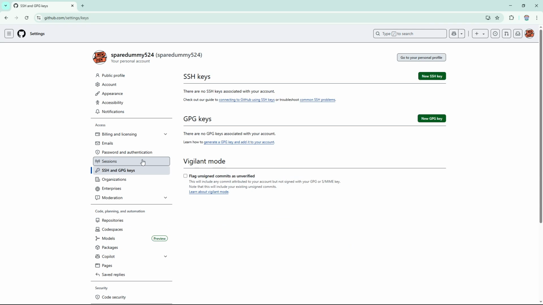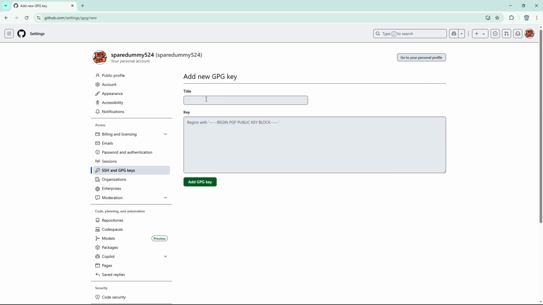Once you're in the SSH and GPG keys section, it's time to add your new key. Look for a button that says New GPG Key and click it. You'll be taken to a form where you can input the details of your new key. Here, you'll have an opportunity to give this key a descriptive title. This is particularly useful if you plan on managing multiple keys in the future. Naming them clearly can help you keep track of which key is used for what purpose.